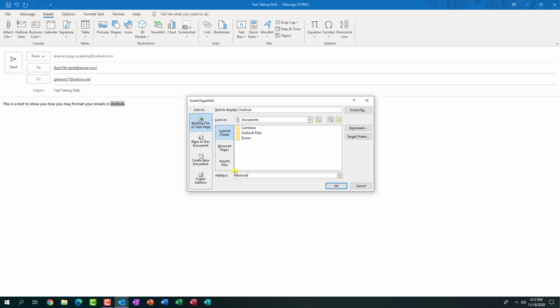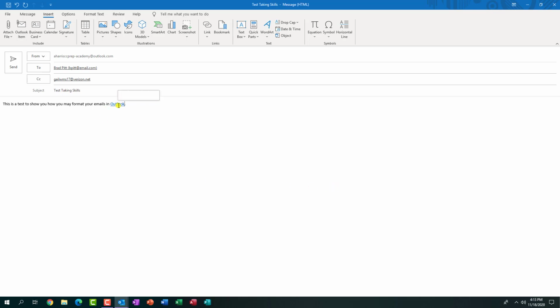Now let me say this, I am using Office 365, but the process for doing this is the same. You just want to hit insert and then click on hyperlink in order to do this in the previous versions. All right, so now Outlook is a hyperlink.